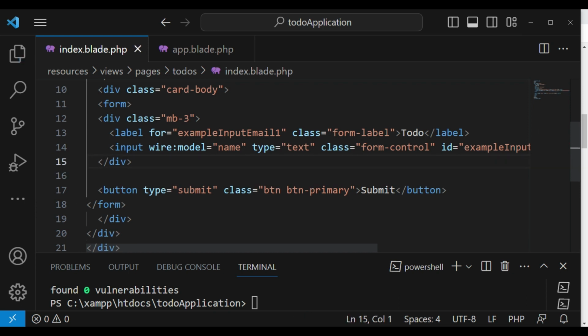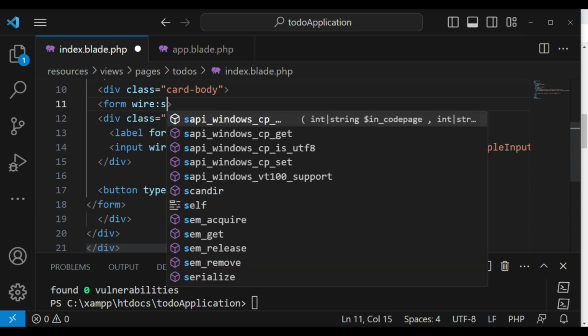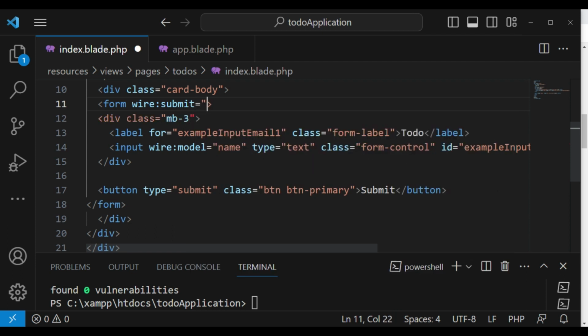And for us to be able to submit, I'm going to use wire:submit. That is the directive that will assist us to submit. And in this case, we can say we are just saving the file like that. So you have a method that saves the file for us.